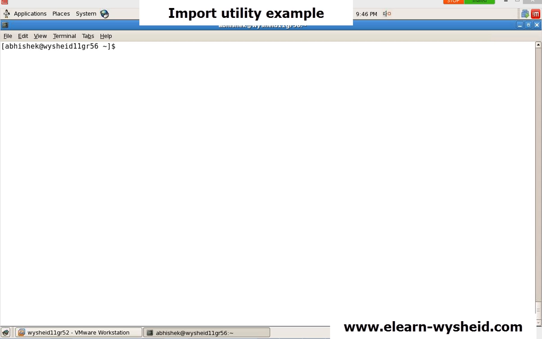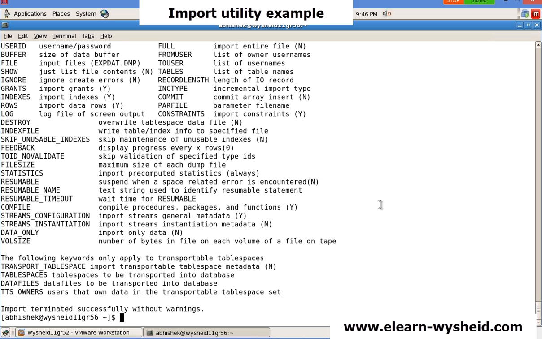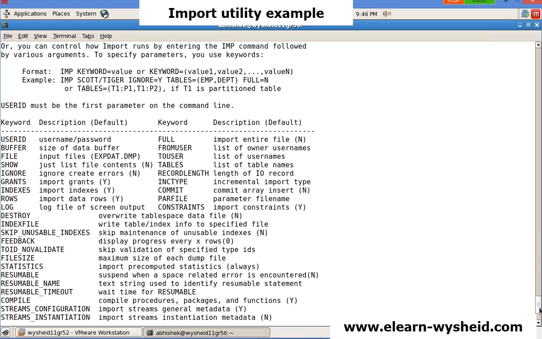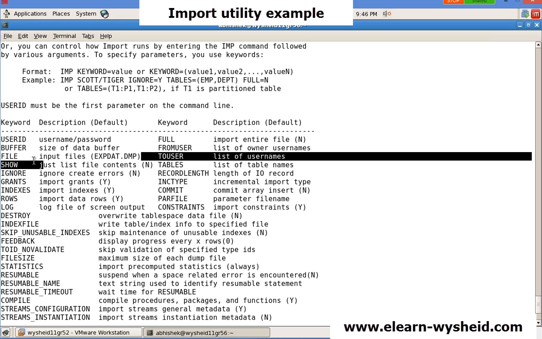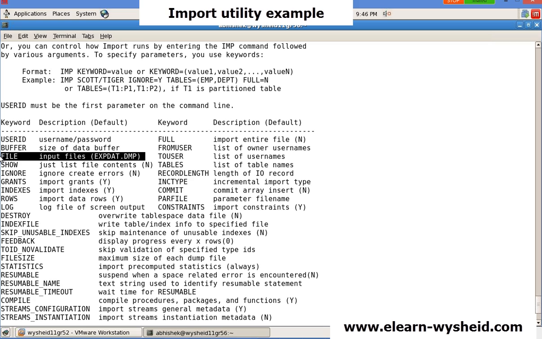To get any help out of either export or import or data pump, you can just give the utility name with help equal to y. For example, IMP help equal to y. Here you can see that, as with the normal export, it is asking you the user ID, the password, and the file. File here stands for the input file, that is nothing but the normal DMP file created by your export. And then show will just list the file contents.